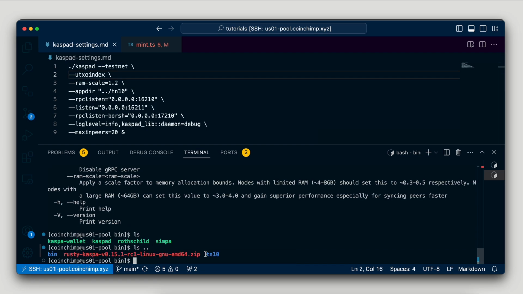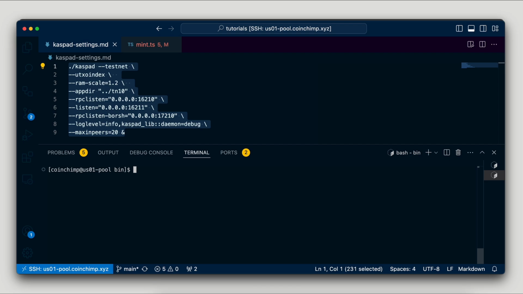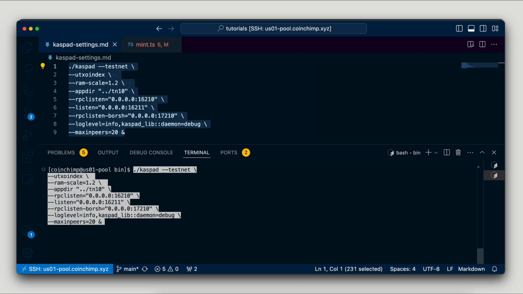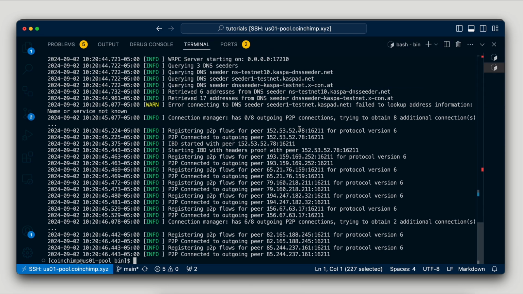Let's execute the binary kaspad with the options I chose. I am using the ampersand symbol at the end to run this process in the background. That way, if I accidentally close my terminal, it will continue processing. I can use fg to bring it back to the standard output and Control+C to stop it.